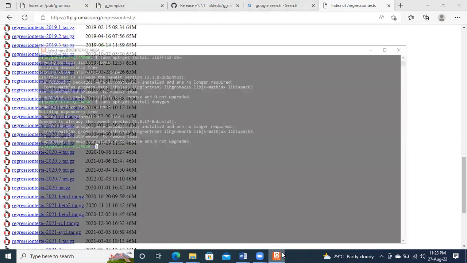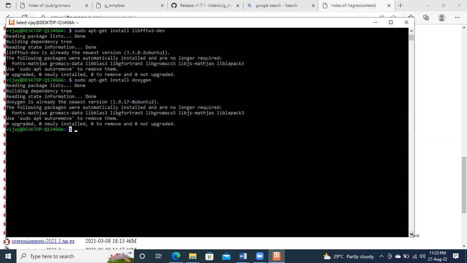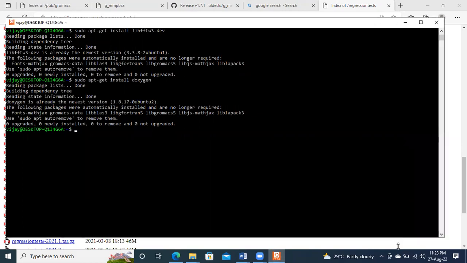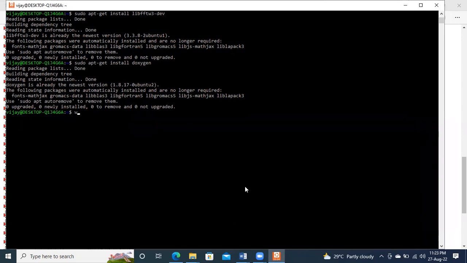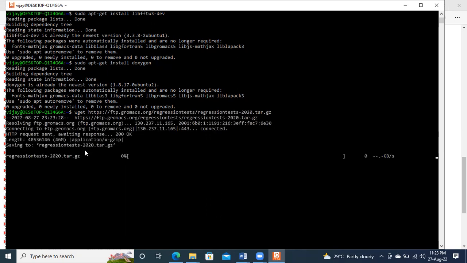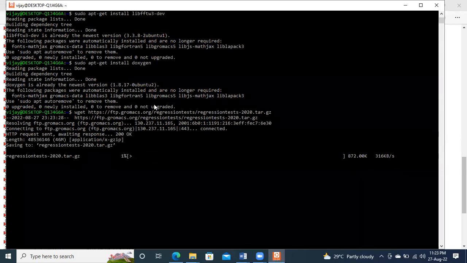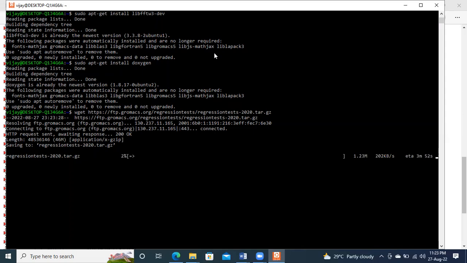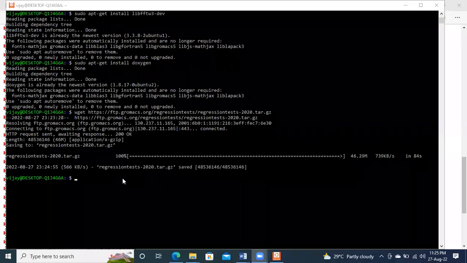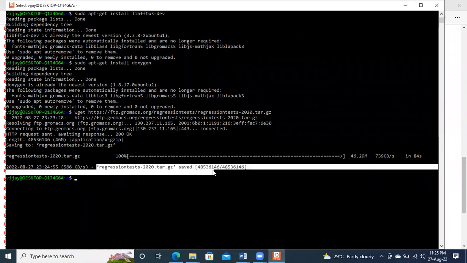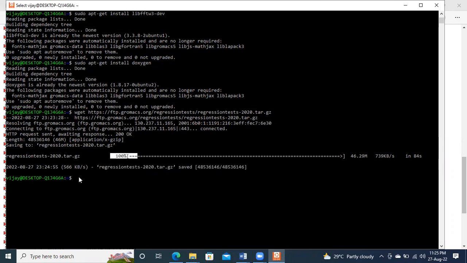Okay. Now go to the Ubuntu terminal and just type wget space and paste the link and download the file. It takes approximately 2 to 3 minutes. So I am pausing the video and resuming when the download is completed. Here you see that the download of regression test is completed 100% and the file is written in your home folder. So just type the ls command and list the file you have downloaded. That is the downloaded file.